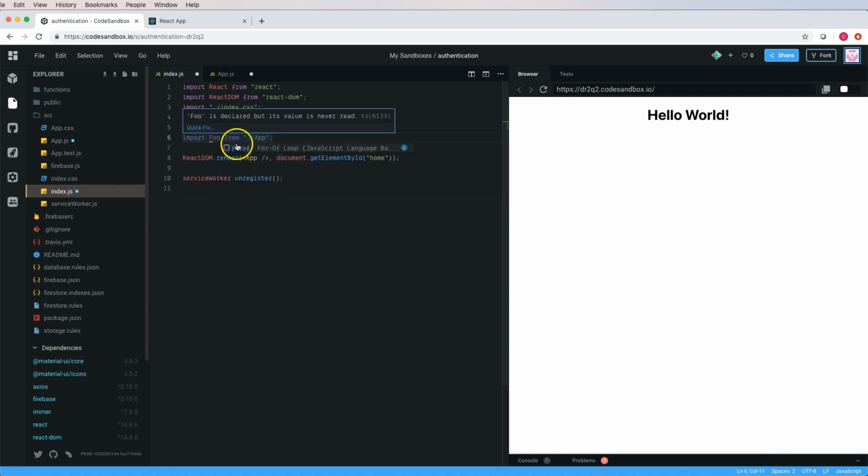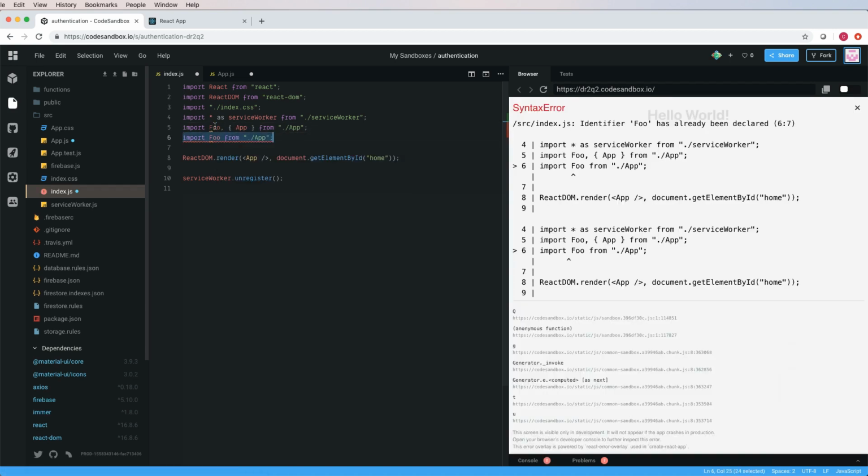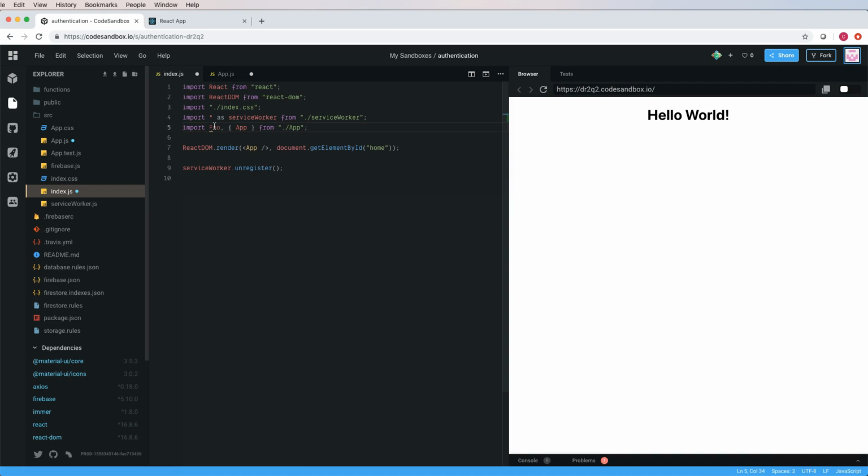Since you don't have to refer to default exports by their actual name, you can only have one default export per JavaScript file. The last thing to note is that I can combine these two lines like this. So that's the index.js file and the app.js file.